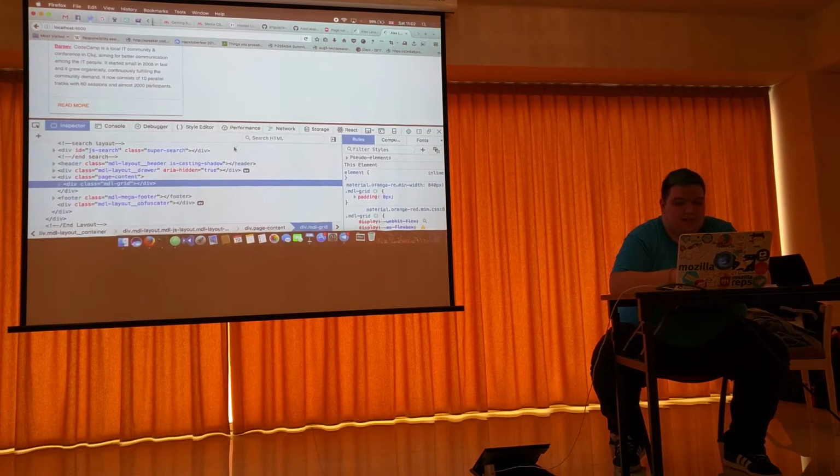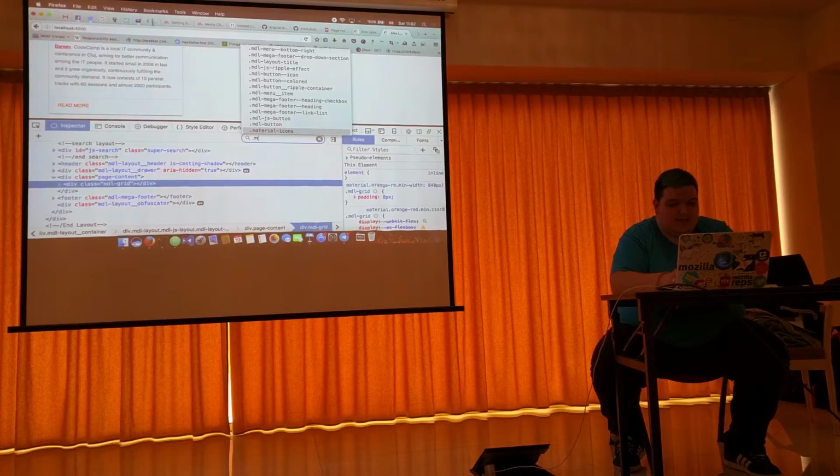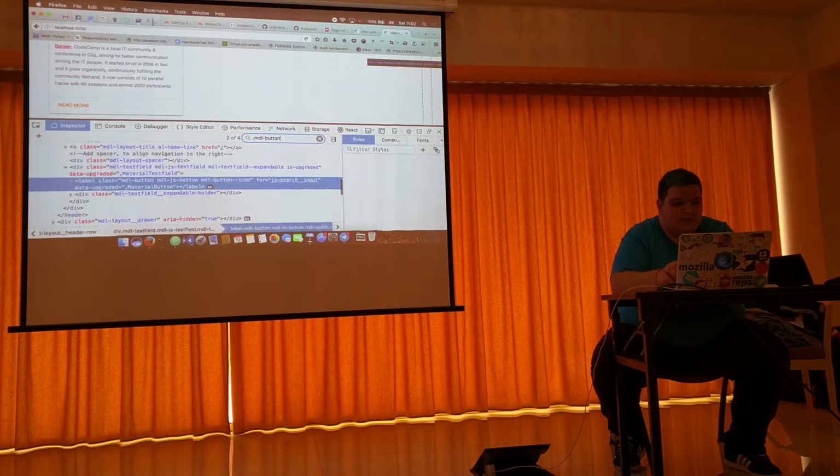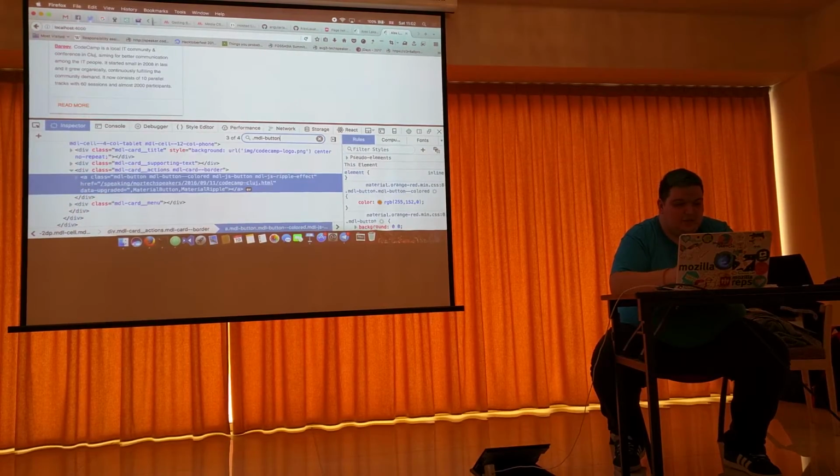Luckily, the inspector has something called CSS selectors. If you don't know what CSS selectors are, they're basically the same way CSS identifies an element to apply a style to it, and you can use it here. I happen to know my button's class is MDL-button, and when I search for it, you're going to see I have 4 buttons in the page, but mine isn't highlighted. That means I have to keep hitting enter until mine shows up. And now I have it selected here, and highlighted there.